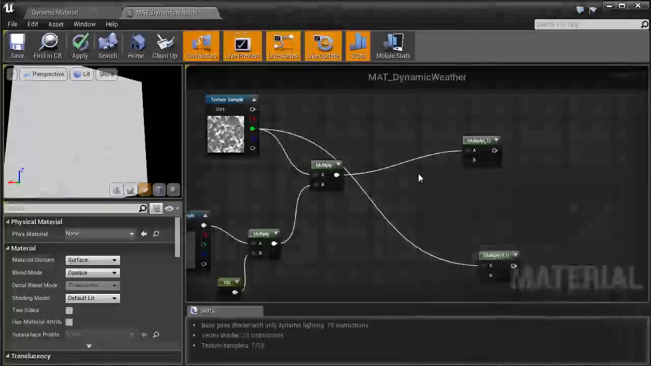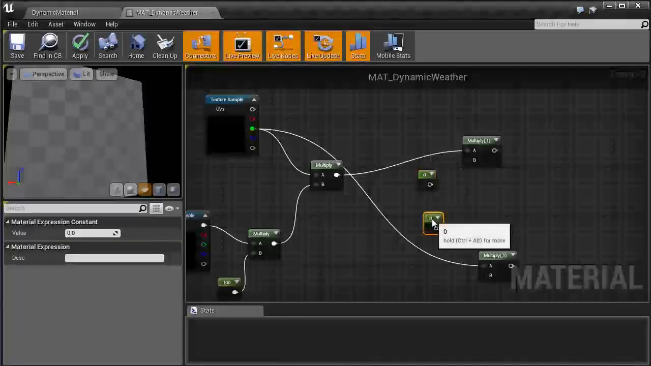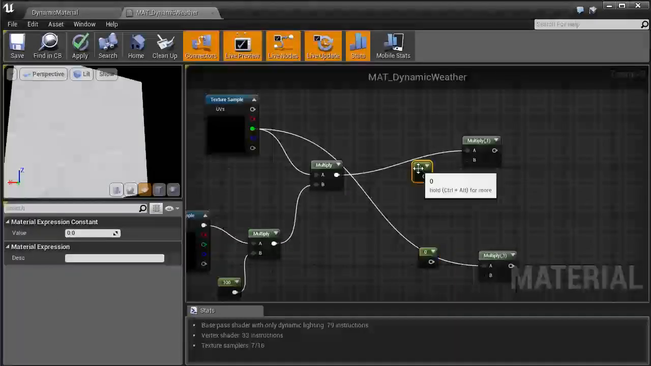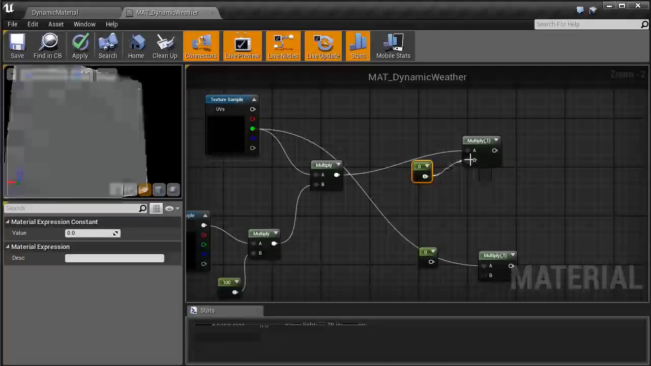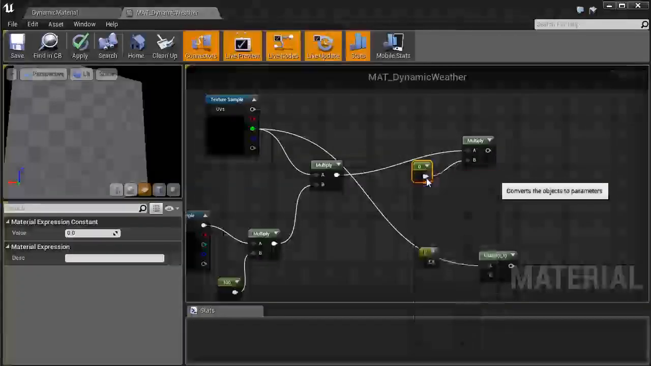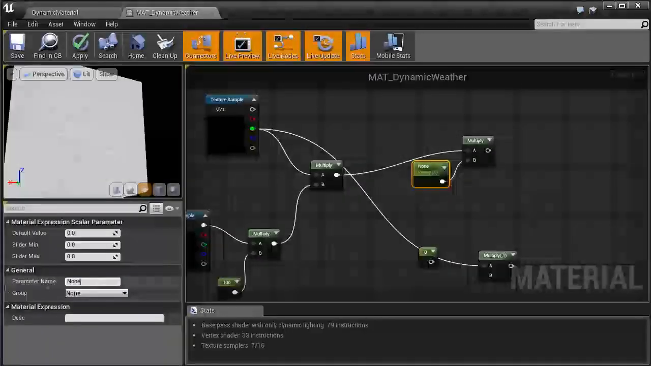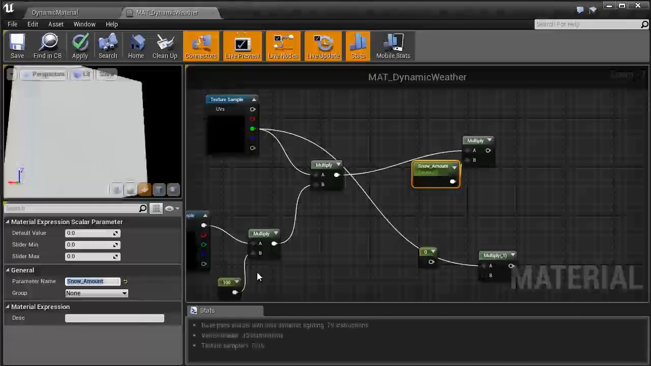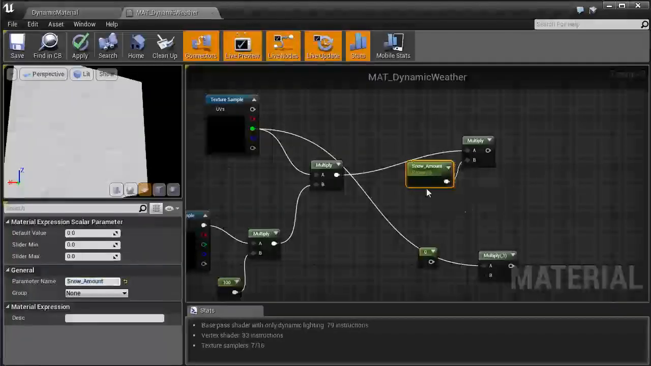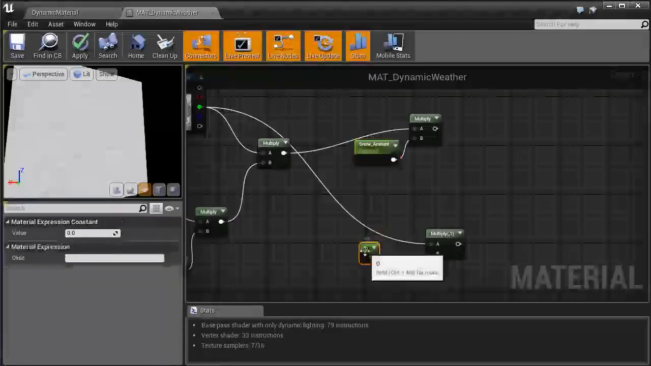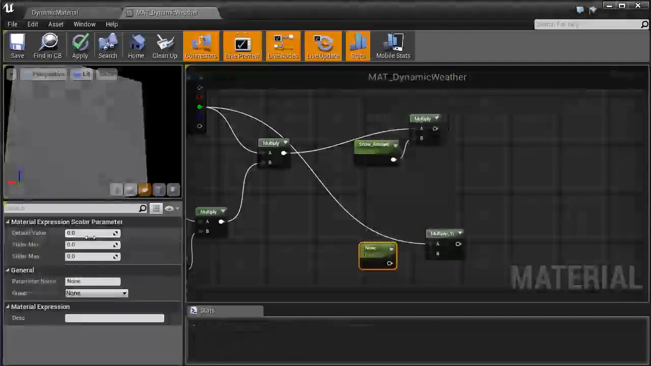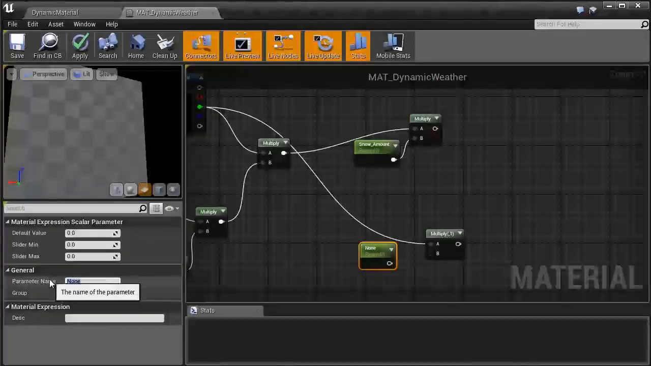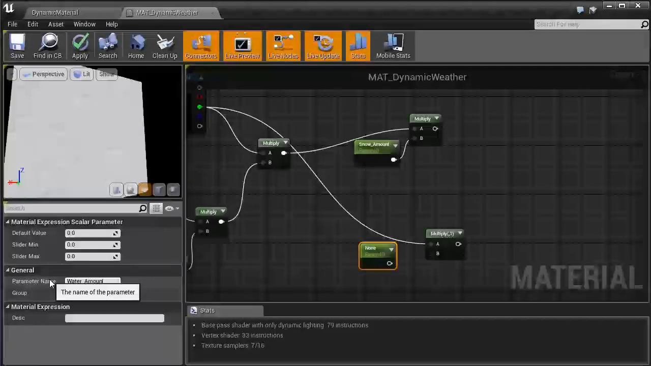We're going to want to bring in two constants, so I'm going to hold one down and bring two of these constants in. I'll drag this one down here, and then we got this one, which is going to go into this B value, and we're going to convert this to a parameter, because this is going to be our snow. So we're going to do snow amount. And we're going to leave these as 0 because we're going to control these through the blueprints. I'm going to right click this one, convert this one to a parameter. I'm going to call this one water underscore amount.